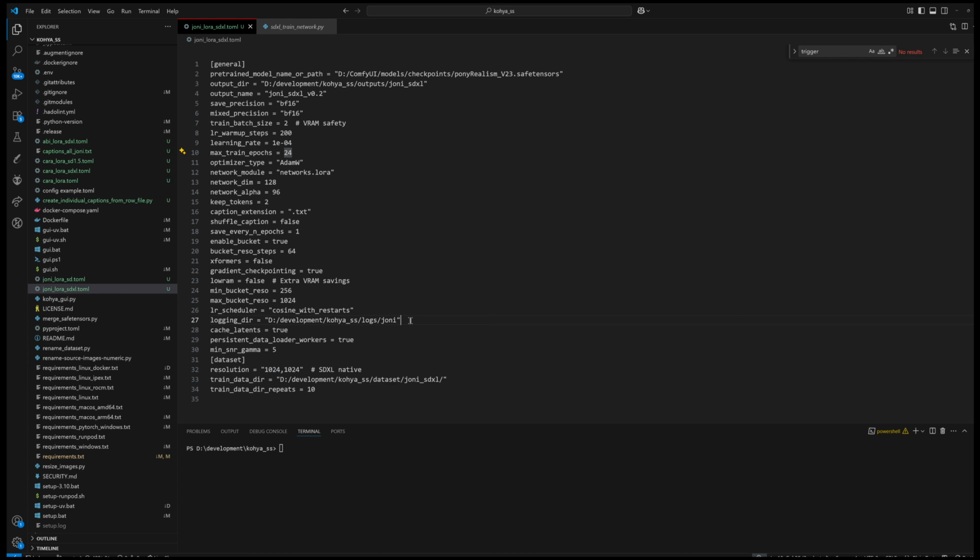Right, so the logging directory is important because we're going to be doing that for Tensorboard, so that needs to go in. Cache latents definitely goes in because that basically makes a copy of the latent space of every image in your training set at the start, and then puts that into memory. So it uses a bit more memory to do that, but the performance benefit is huge.